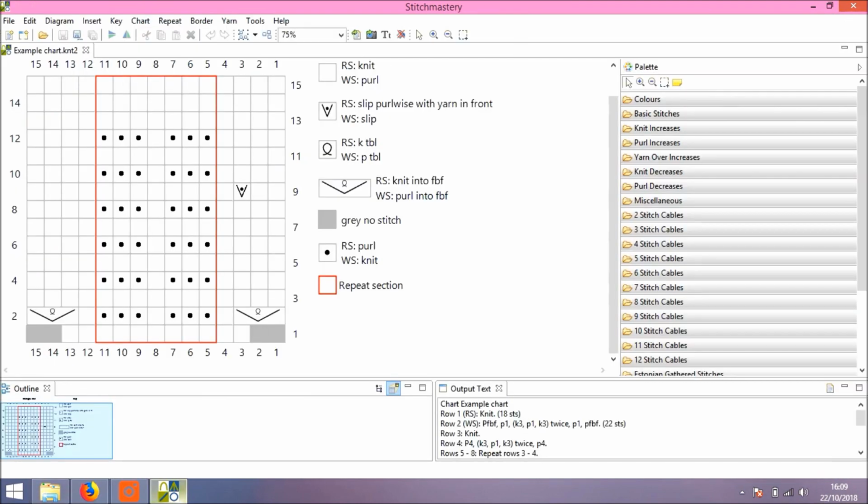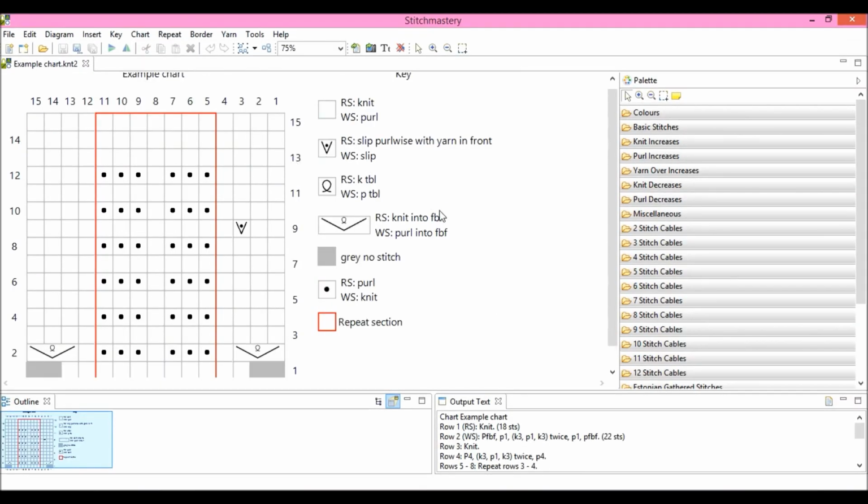You may also want to export your key, and you have two options here. You can either export the whole of the key in the layout that it appears at the moment, or you can actually export each individual key entry without having to go through lots of different steps. So we'll show you both of these.